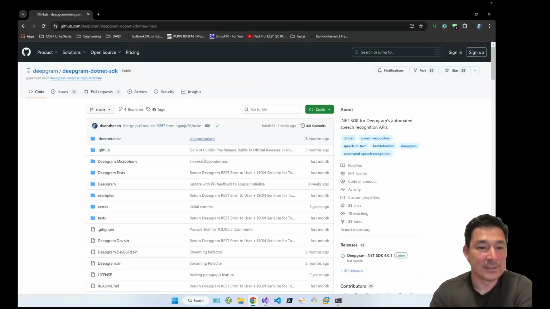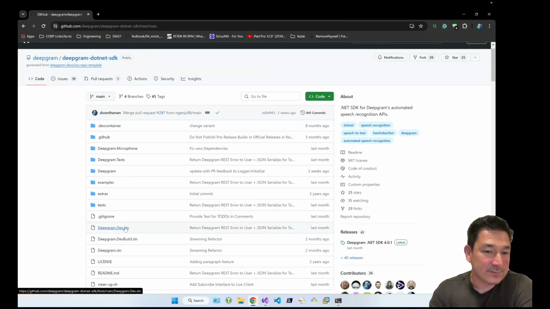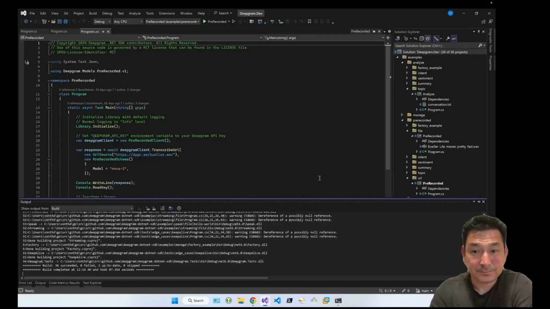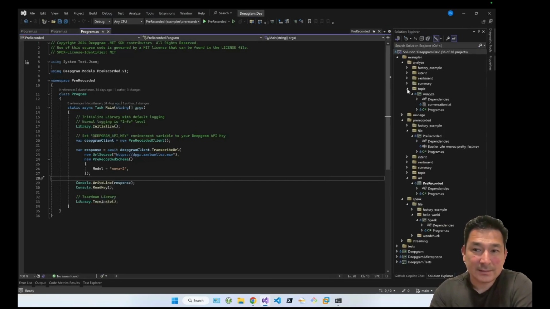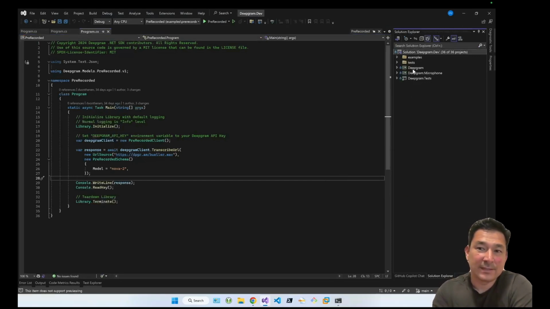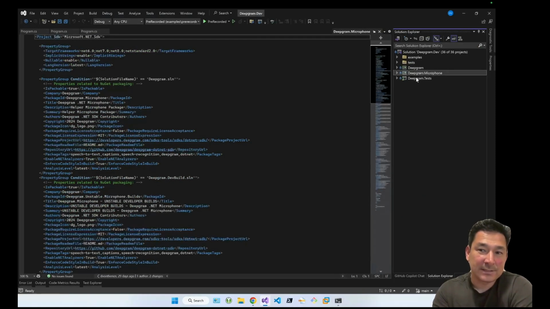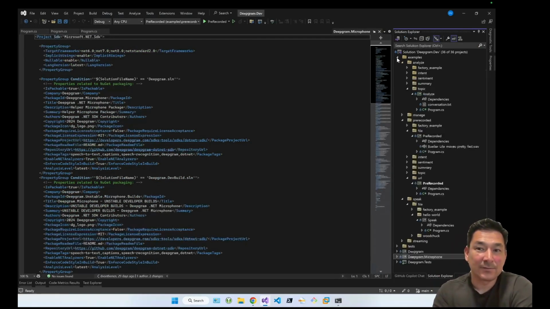So if we open up the dev solution file here, which I already have pre-opened, you'll notice that, like I said before, it has the deepgram SDK itself, this deepgram microphone project, all of the tests that we have, these unit tests, and also all of the examples contained within the repo. It mimics the same directory structure in the repo as we do here in the solution file.